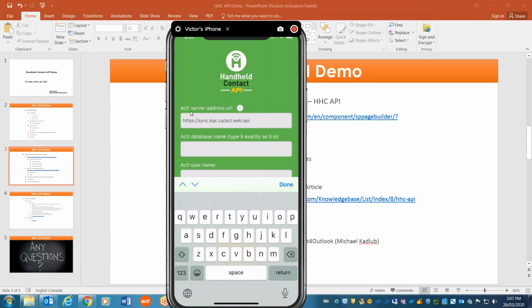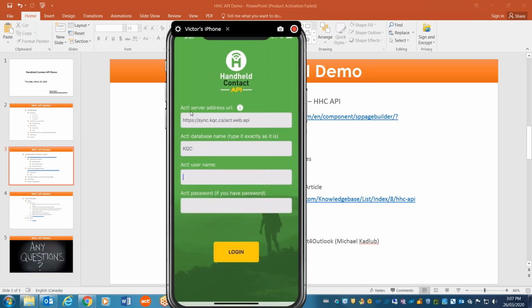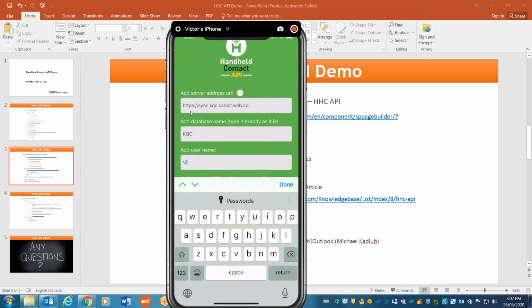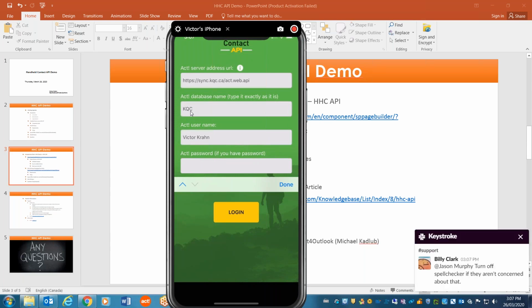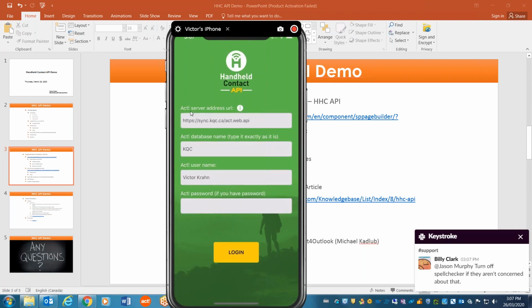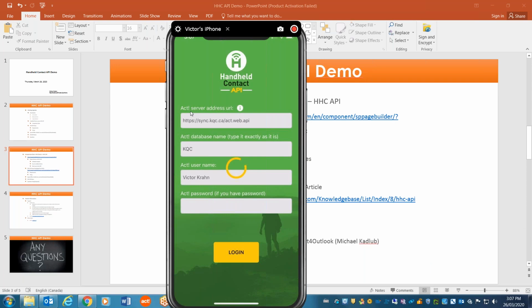And once you click, then you put your ACT database name in, so that you need to know ahead as well. Make sure you have all that information, then your ACT username. And then your ACT password. And now I will log in. You didn't see me put mine in because on the simulator we have it blocked out.